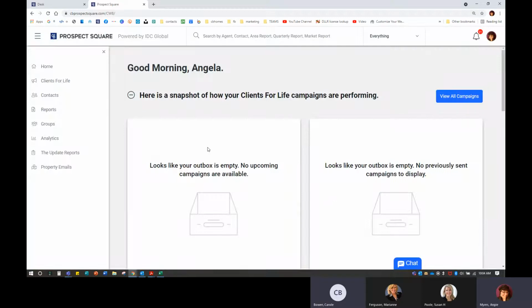So we're going to dive in. And over on the left-hand side, you're going to see reports. We're going to click on that particular drop down, and we see we have area reports, market reports, quarterly reports, and report settings. For the purpose of this class, we're going to go into the area report.